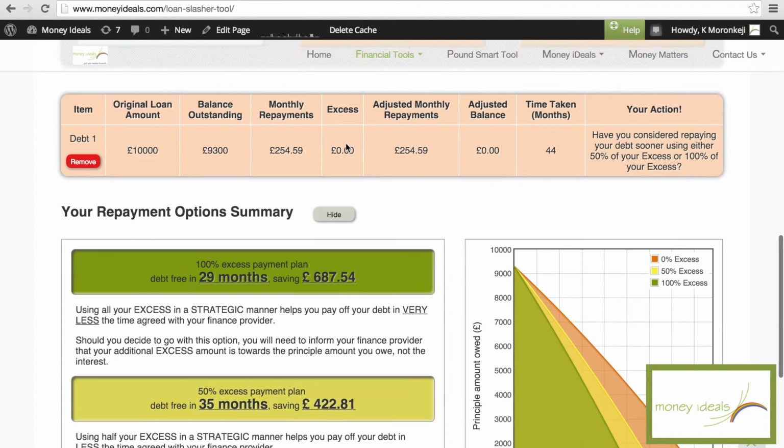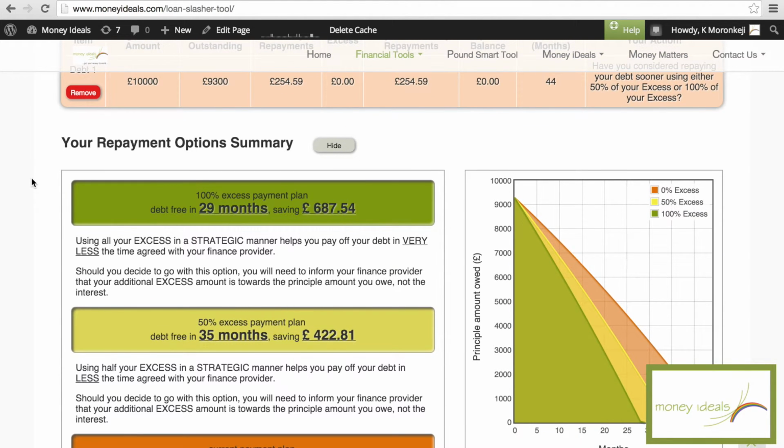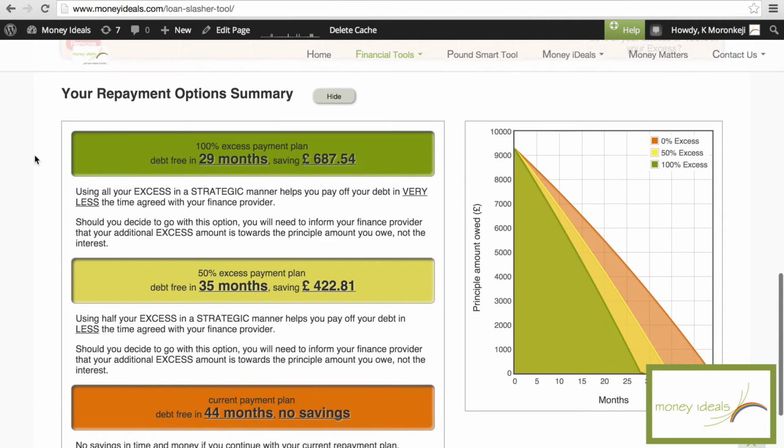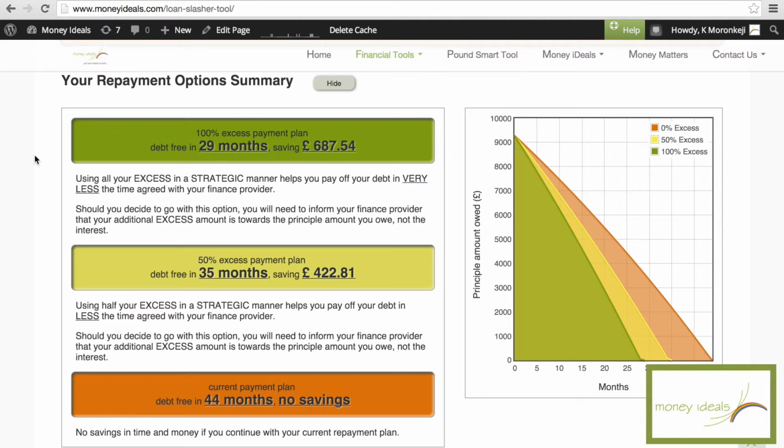So going to the next section, which is the repayment option summary. It's for those who like the graphical representation of how the payment plan works. So again, it's just showing that the orange is if I stuck with my current payment plan, I will pay off this debt in 44 months. And if I had 50% excess to spare, I would pay off in 35 months. And if I could spare 100% of my excess, then I would pay this debt off in 29 months.